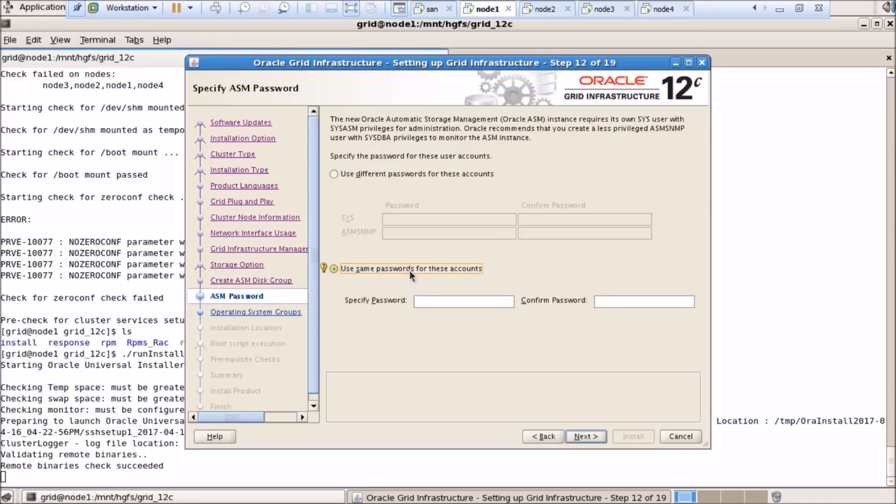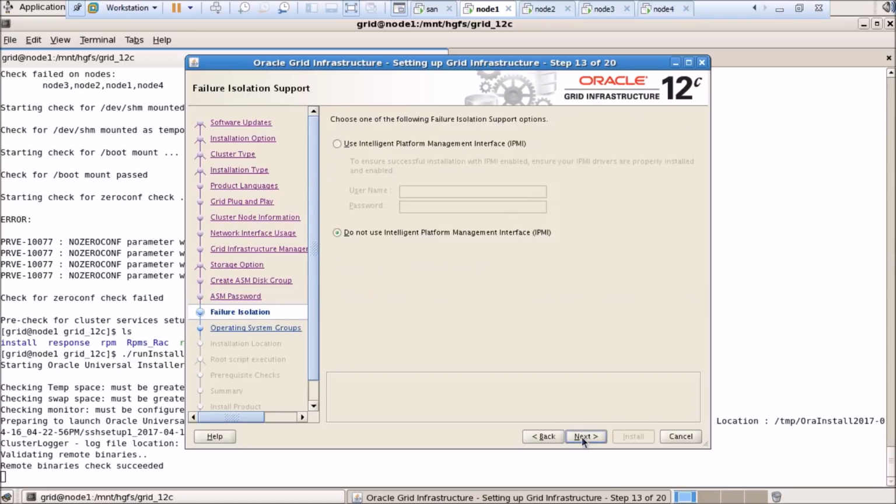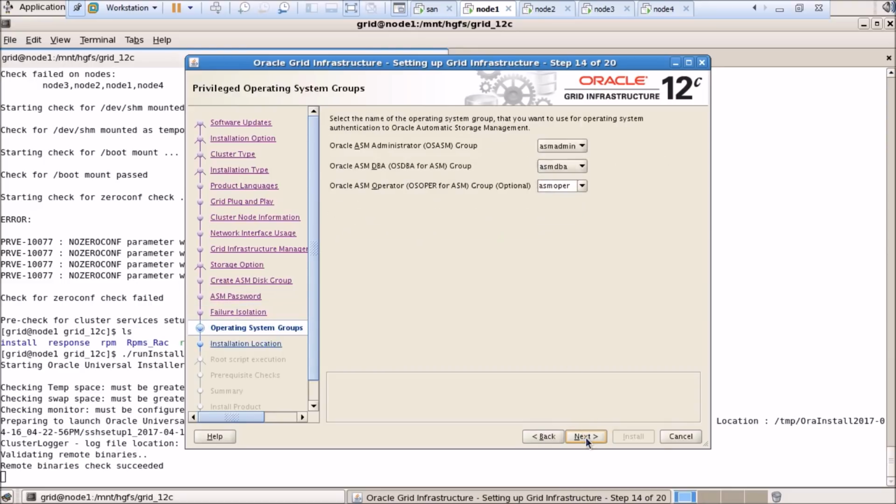It's asking me for the password. This is the same as what we had earlier. I have set the password. I'm clicking on next now. I'll keep it as do not use IPMI. Now it asks me for the operating system groups. So the first one would remain as ASM admin, then ASM DBA and ASM Oper. So there are no changes that I would make over here. I'll just have to click on next.